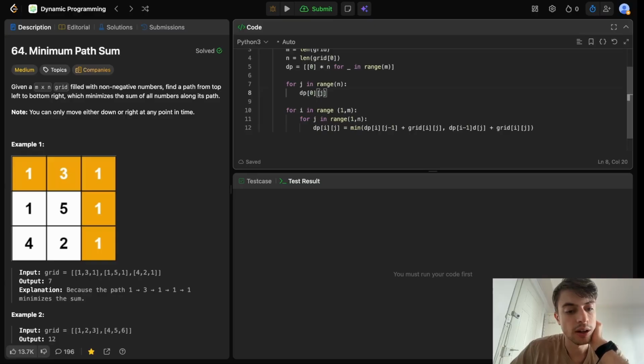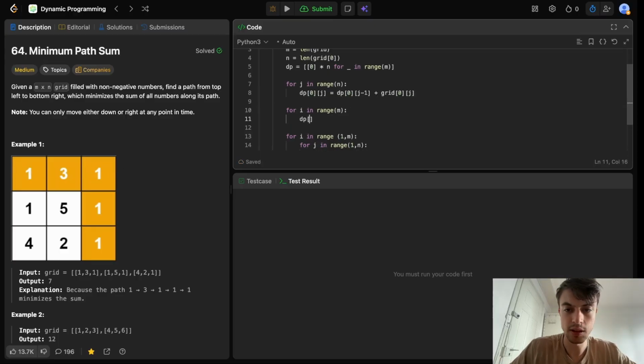No. Yes, that's exactly what I want. dp[0][j] must be equal to dp[0][j-1] plus grid[0][j]. So I'm basically creating the grid until now, and I can do the same here. dp[i][0] is equal to, same stuff here, just interchanged.